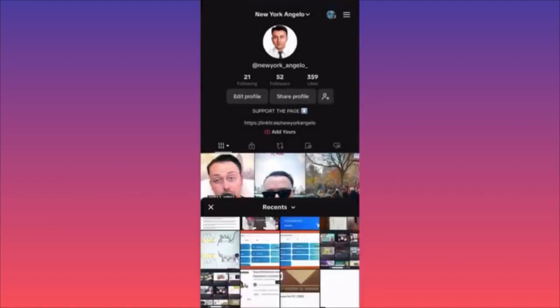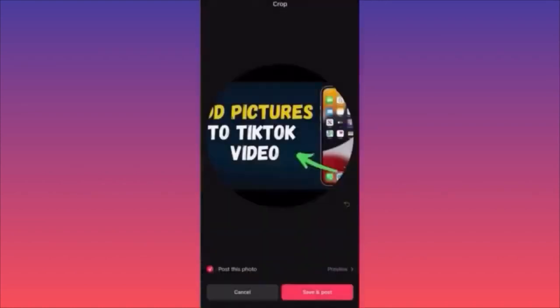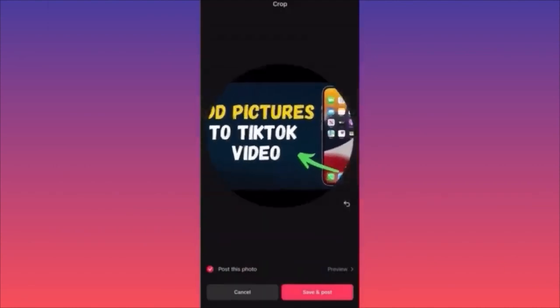You want to click upload photo, and then you can scroll down and pick something that you like. Then you have the option to crop it, zoom in, zoom out. You have the option to preview, and, very important, this is a new feature, to publish this photo. This will appear as a post next to the other videos or next to your stories. You have the option to do so.